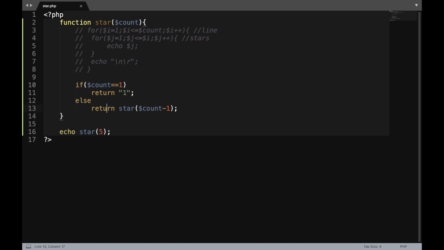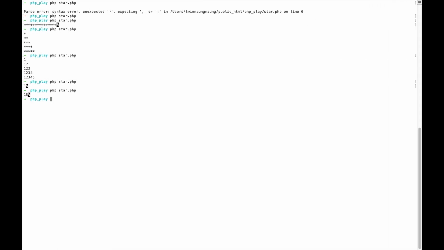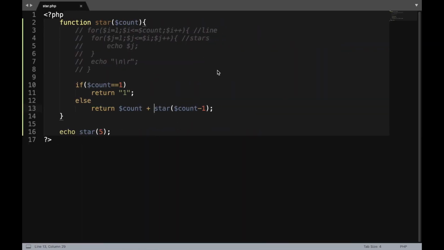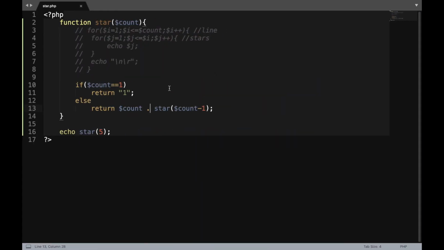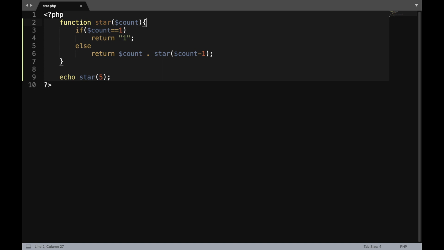Okay, because of star 1, there's no echoing, so return star of count plus 1. The output is 5, 4, 3, 2, 1. That's seriously cool. There's one thing in here that we have to remove. Okay, so it's a lot clearer now.